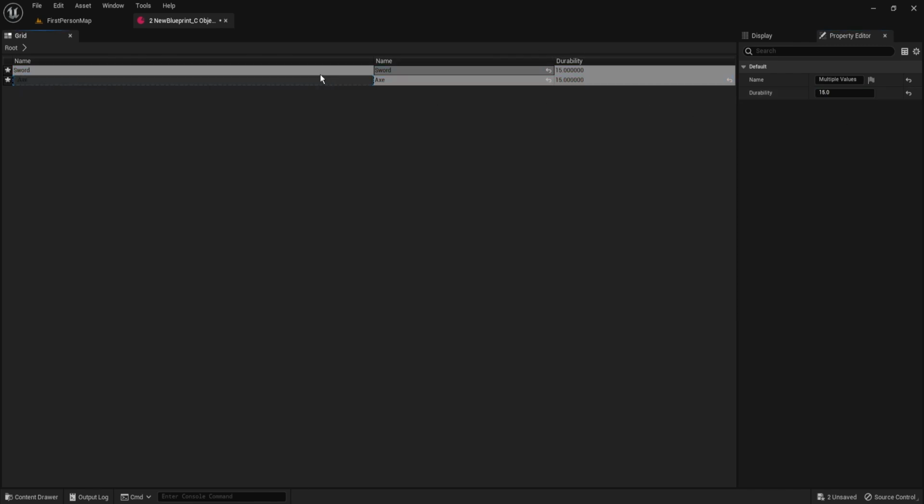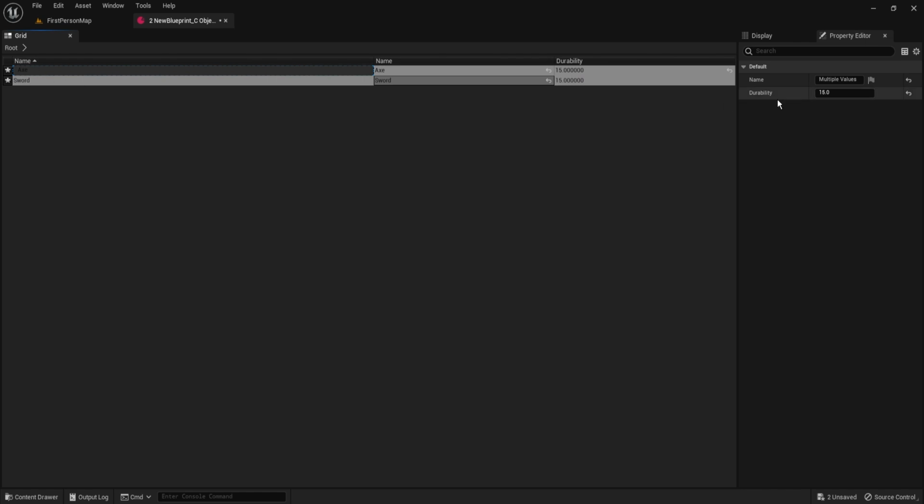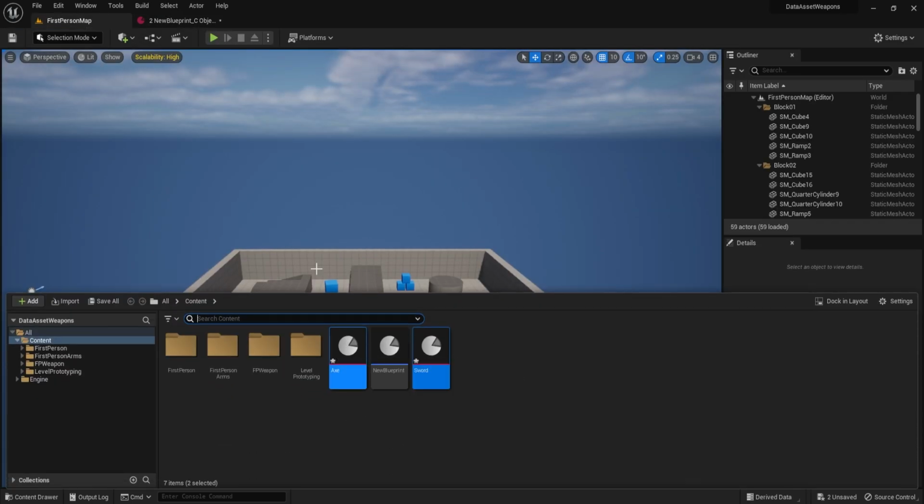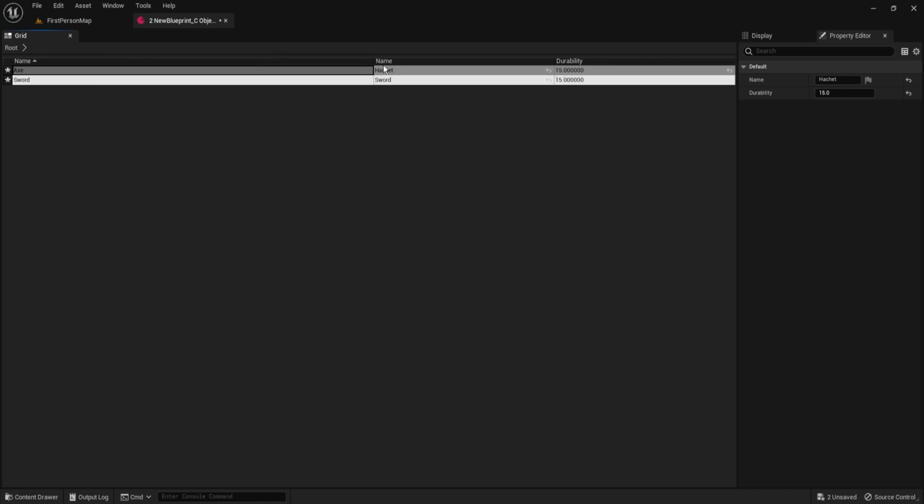Now, if you want to change it individually, we just select the axe, and we can change just one of them. We select here and say, well, we don't want it to be axe now, we want it to be hatchet. Not a hatchet, but just hatchet. And so now this has changed the name. The data asset itself is still called axe, so that doesn't change. If we go back here, we can see it's still there, but the name variable itself has changed. This can be done for as many as you need.